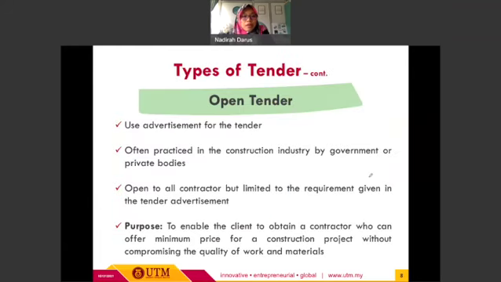All right, we are going to cover each type of tender one by one in terms of its details, its processes, and also its advantages and disadvantages. In general, open tender uses advertisement as its tender calling method. As I mentioned just now, it is often practiced in the construction industry by the government or private bodies. As its name suggests, it is open to all contractors but limited to the requirements given in the tender advertisement. The purpose or function of this kind of tender is to enable the client to obtain a contractor who can offer the minimum price for a construction project without compromising the quality of work and materials.